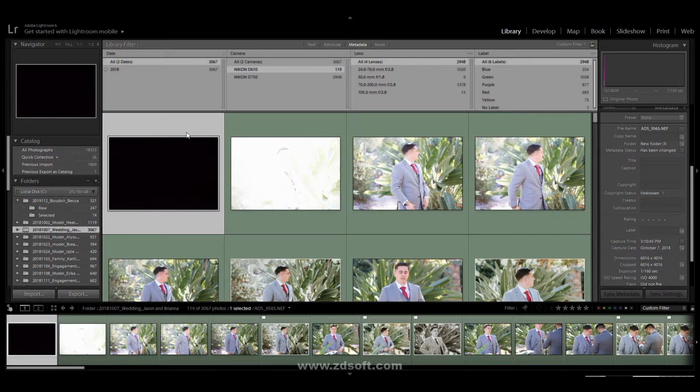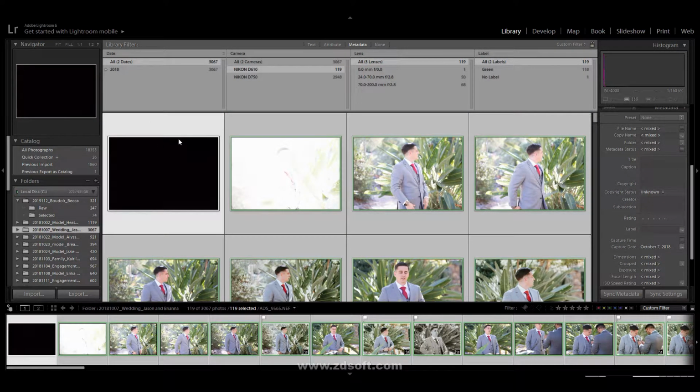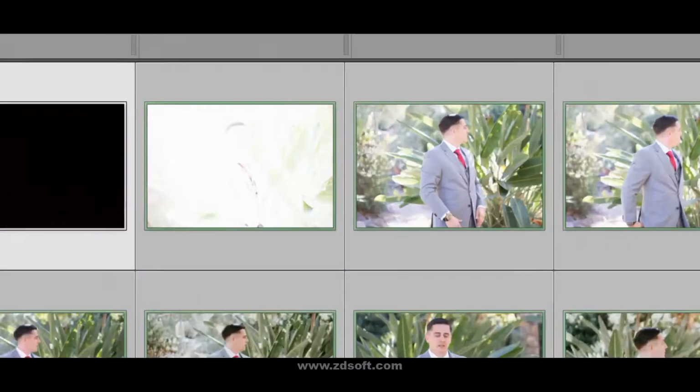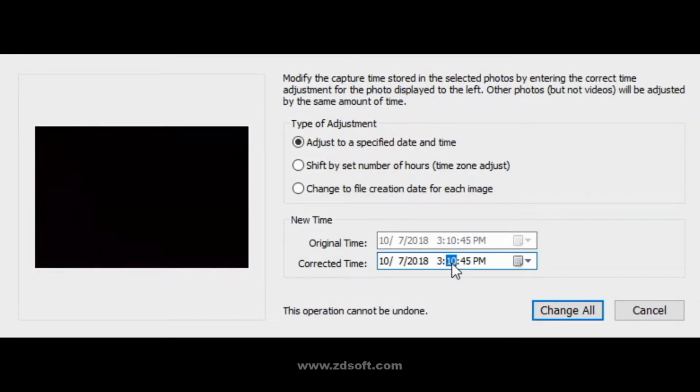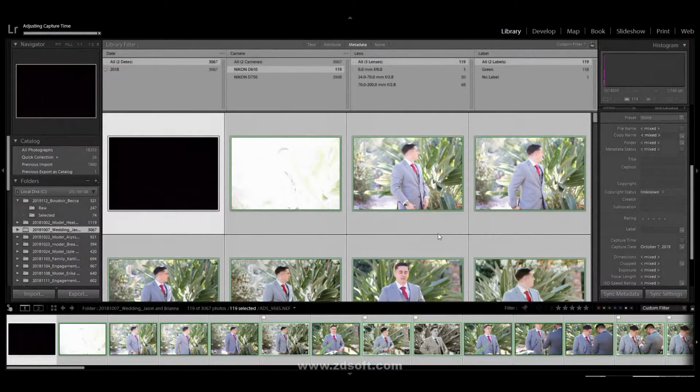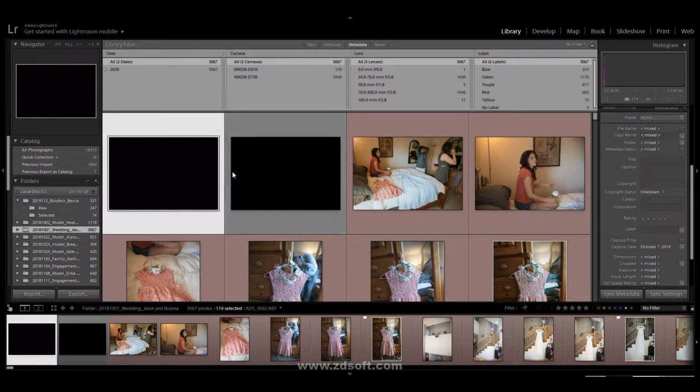And what you do is you select all of the images, make sure that the main one is highlighted right here. Then you go to capture time, hit edit capture time, go right over here. And what was it? 3:06:26. And then you're going to hit change all. And then it's going to sync all the images up just like that.